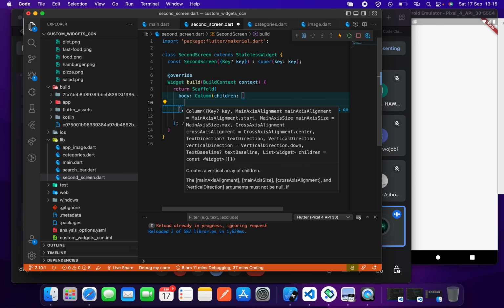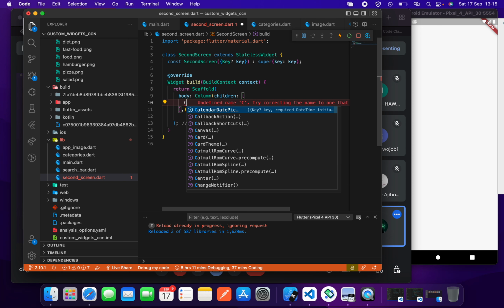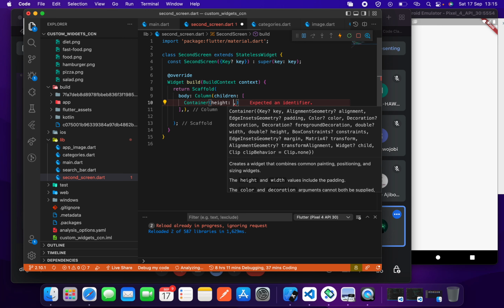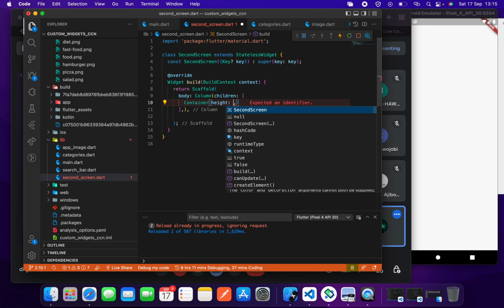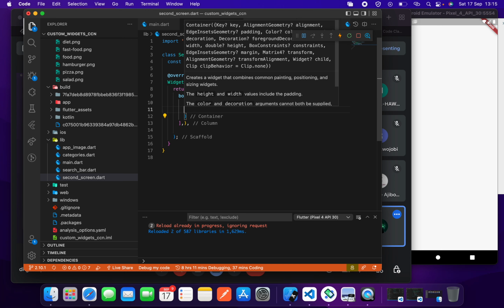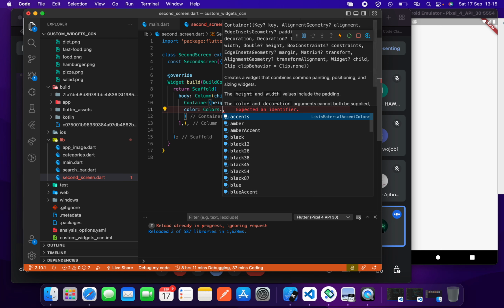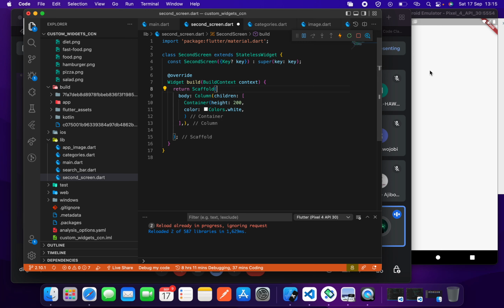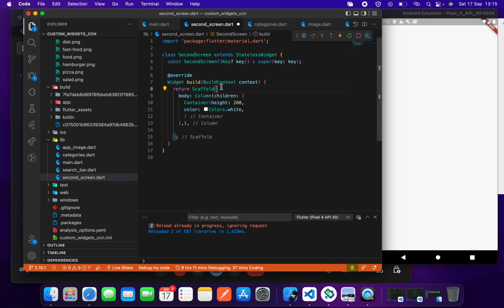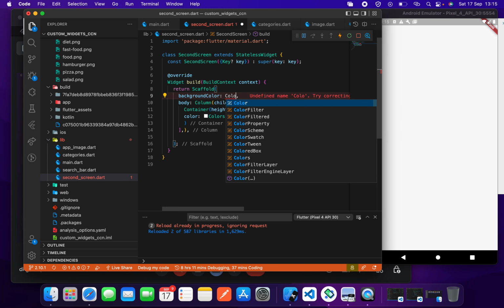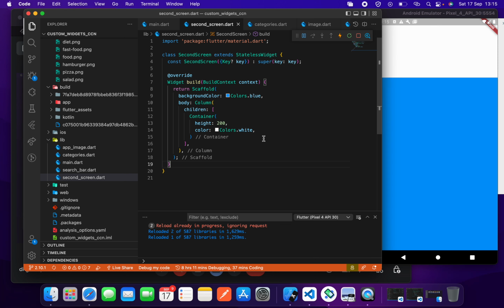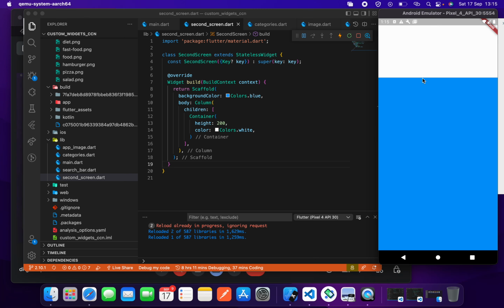So if we just do container, height, let's give it 200. Color, let's say Colors.white. We'll change the background color of this. This is scaffold, so let's change the background color to Colors.blue. Yeah, Colors.blue. Yeah, see.